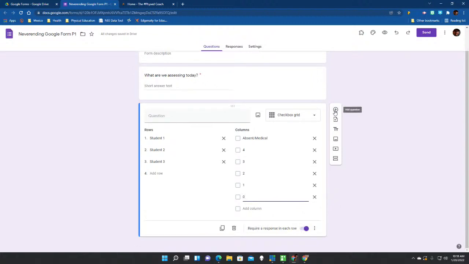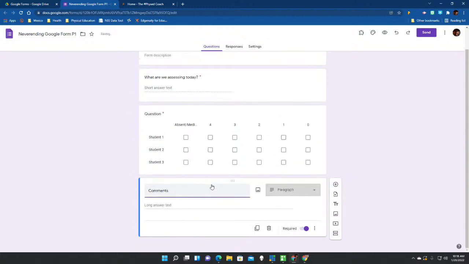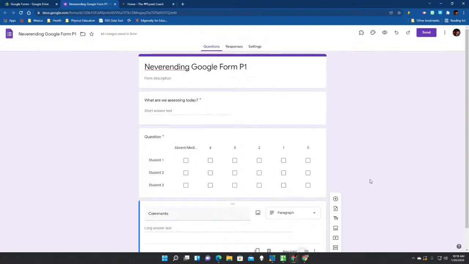And then my final question is just comments. And then I do put that in paragraph, and I try to remember to uncheck required, because I don't always want to leave a comment for myself. And that is how easy it is to create the never-ending Google form.